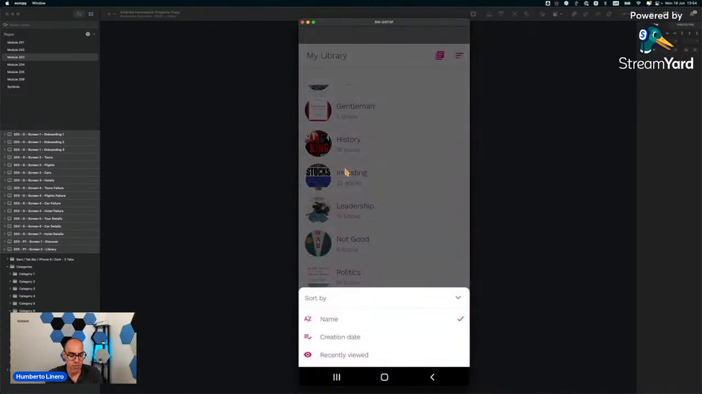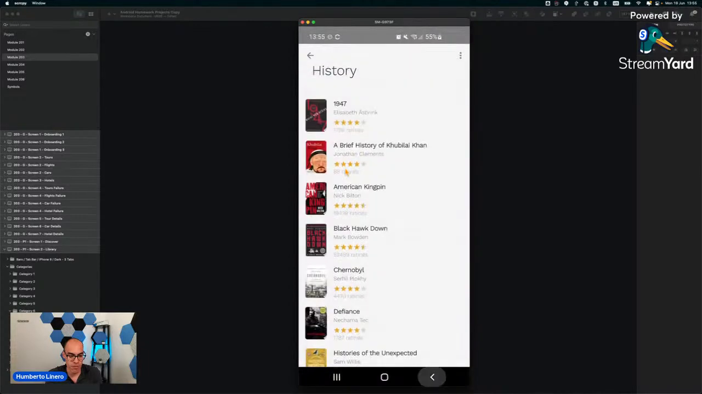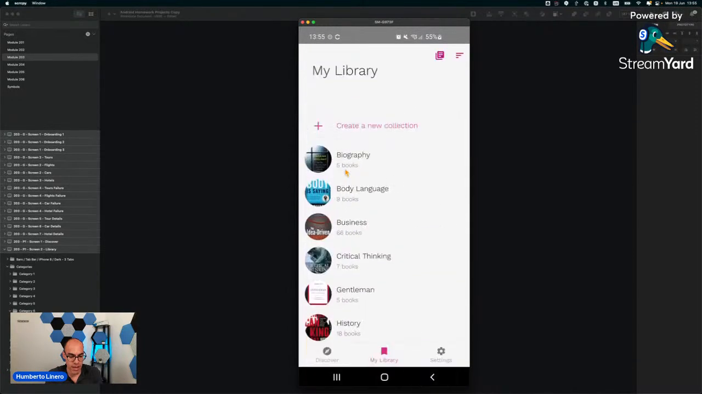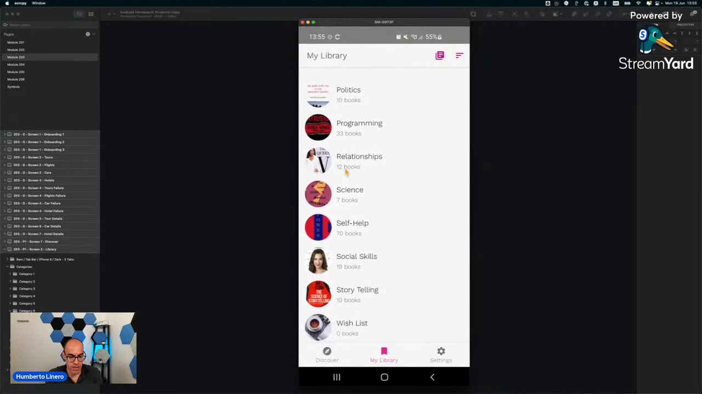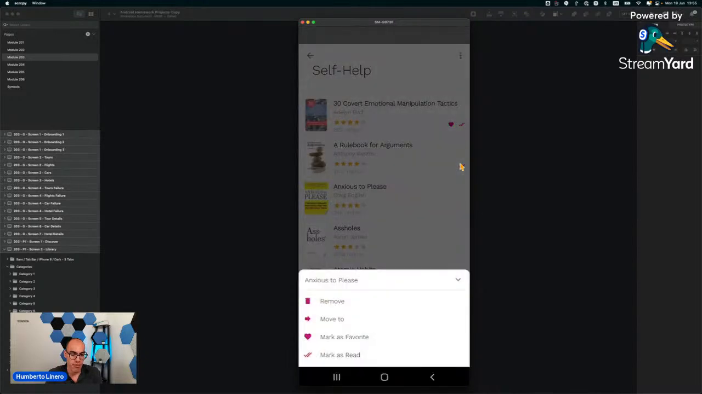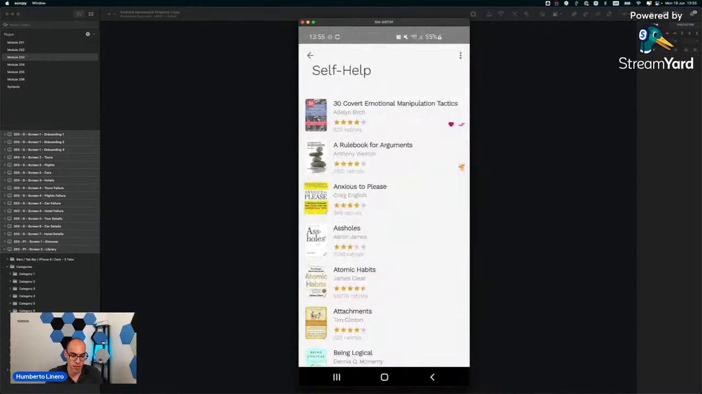You can filter. The other thing I forgot to mention is that you are able to mark books that you have read. Let me see, probably in self-help, for example, you can see that there are some books that have this typical check mark when you have read something. You can leave it pressed, remove it, mark as read, mark as favorite, and so on and so forth.